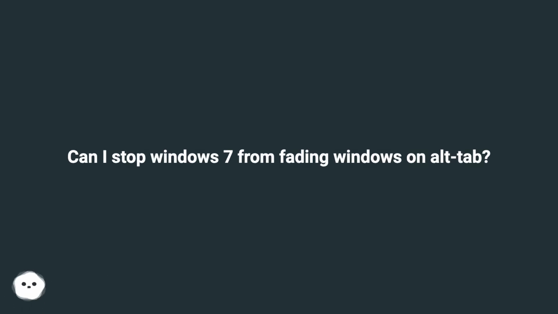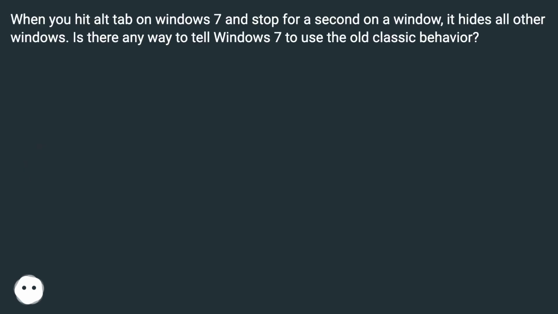Can I stop Windows 7 from fading windows on Alt-Tab? When you hit Alt-Tab on Windows 7 and stop for a second on a window, it hides all other windows. Is there any way to tell Windows 7 to use the old classic behavior?